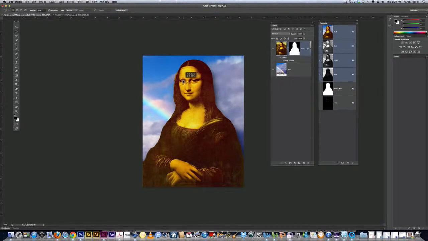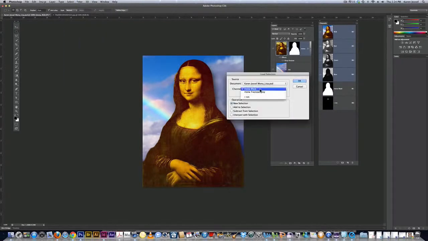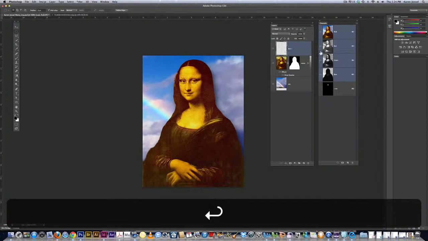Move this over here. Now I'm going to go to Select, Load Selection, Right Rim, and most important, Operation, Add to Selection. It's going to add the right rim, and now I've got both rims. I'm going to get a new layer by going to the bottom of my layer panel. The icon next to the trash can will create a new empty layer. I'm going to title it Rims.